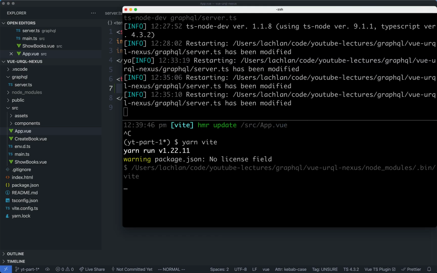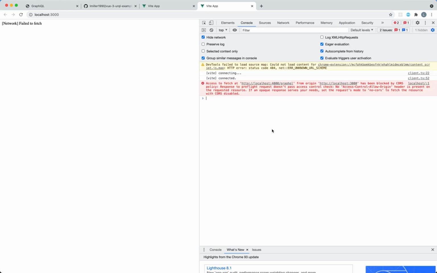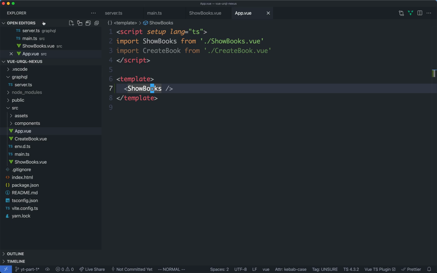I'm just going to go ahead and start my Vite server again. I think we had a bit of a problem there. And if I refresh the page, we are getting a different error. We can see that one's working correctly. It says failed to fetch. And the reason this is happening is because we're making a cross-origin request and we haven't allowed cross-origin requests.